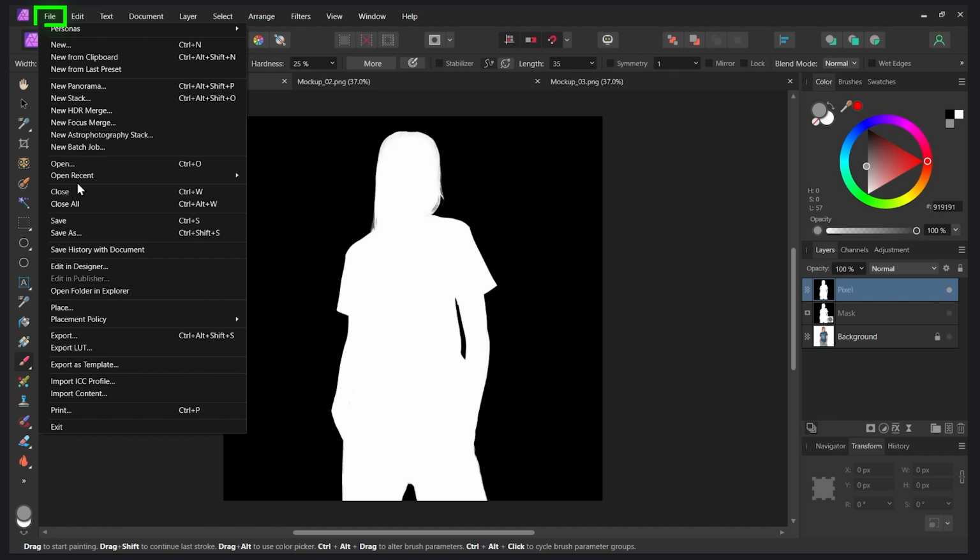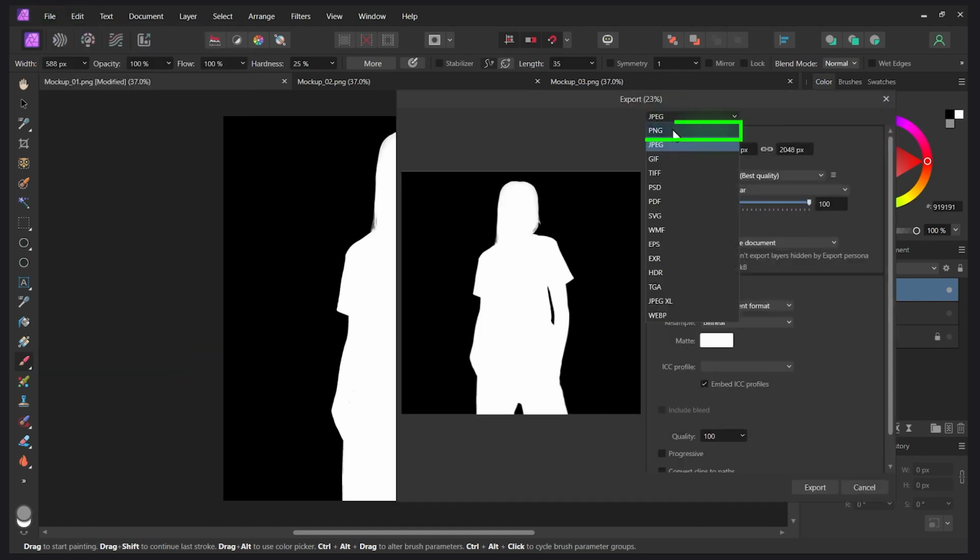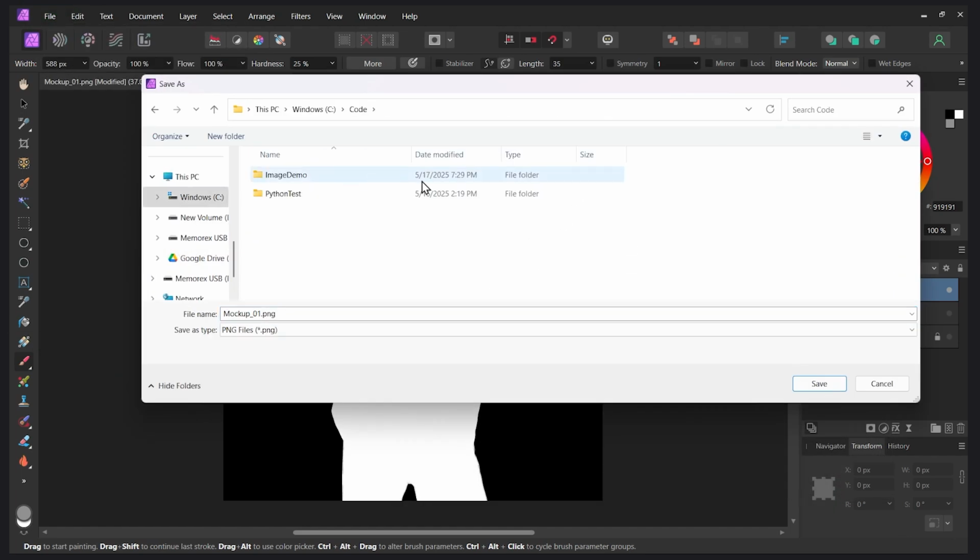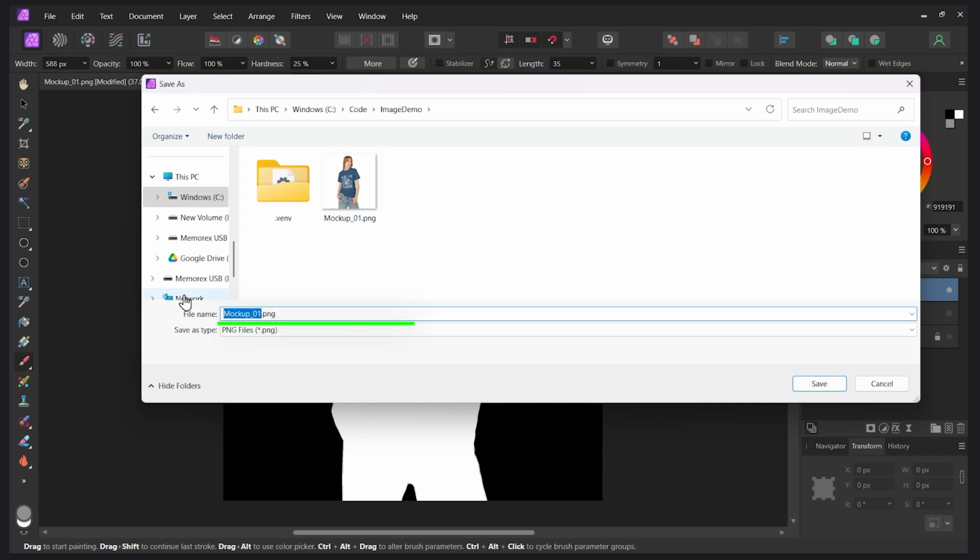So I'll say File, Export. I want to make it PNG, Export. And let's put it in our project code here. So it's the image demo. I'll call it mask. And I'll say save.